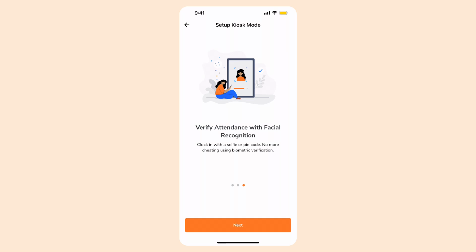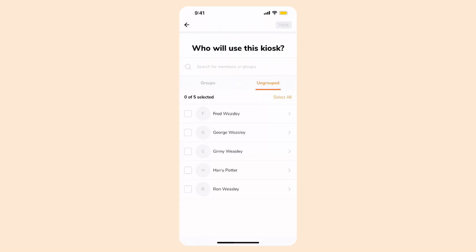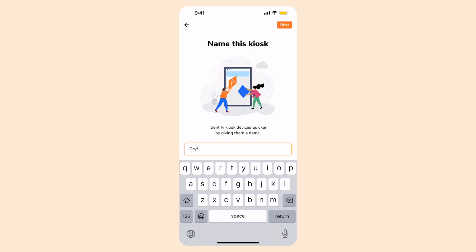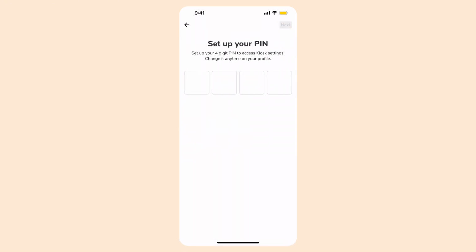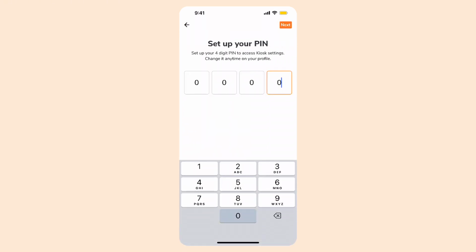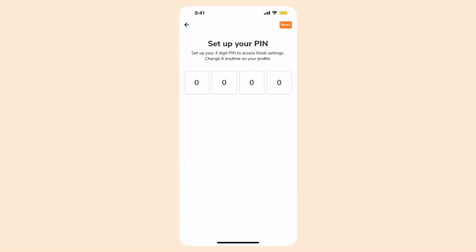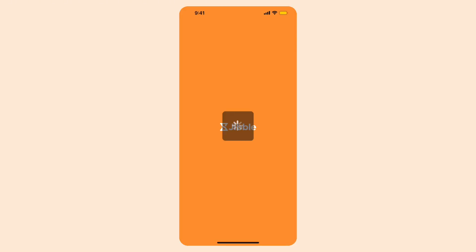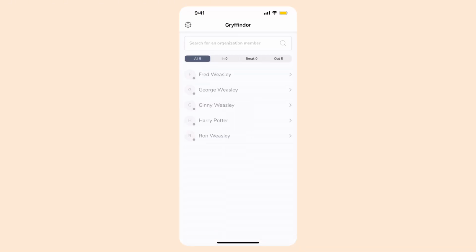Only admins and managers have permission to set up and switch to kiosk mode, which can be accessed on the menu tab. To set up your first kiosk, select which members or groups will be using the kiosk. Next, give the kiosk a name. Finally, set up your kiosk PIN, which will be used to access kiosk settings. You can view this PIN in your account settings whenever you need. Once your kiosk has been created, members assigned to this kiosk can now clock in, take breaks, and clock out via this shared device.